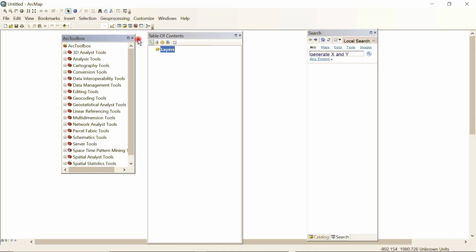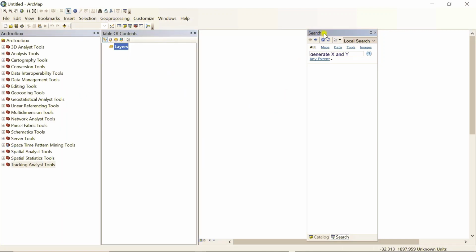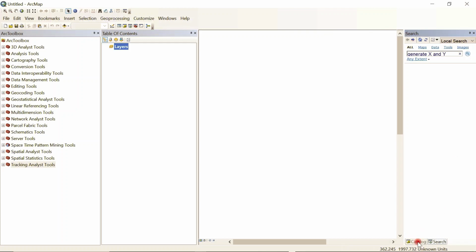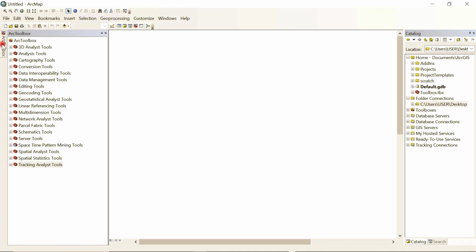Now these windows have intruded into our workspace. So what we need to do is to dock them. We call them dockable windows. Just come to this blue pane and double click, and then it gets docked. The same thing for table of contents, and the same thing for search. You can navigate between catalog and search just beneath here. And then you could see that this table of contents and ArcToolbox are intruding into the workspace. So we can use this auto hide button to hide our ArcToolbox, and it's right here.